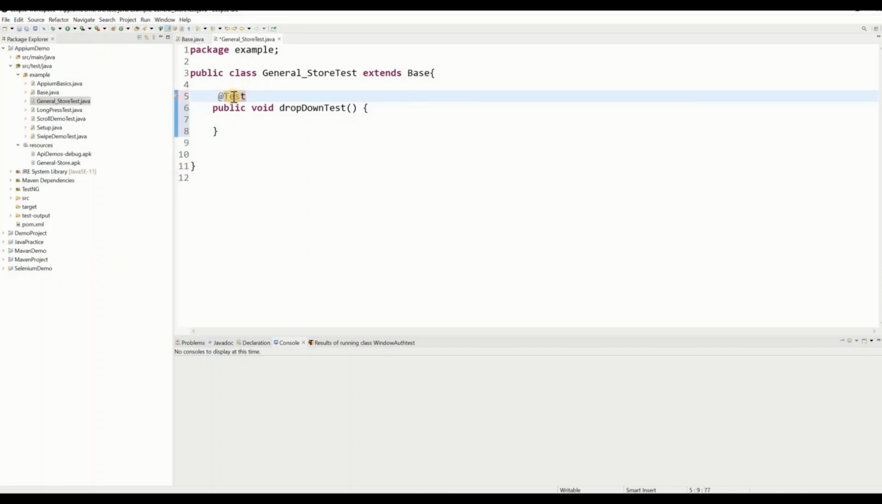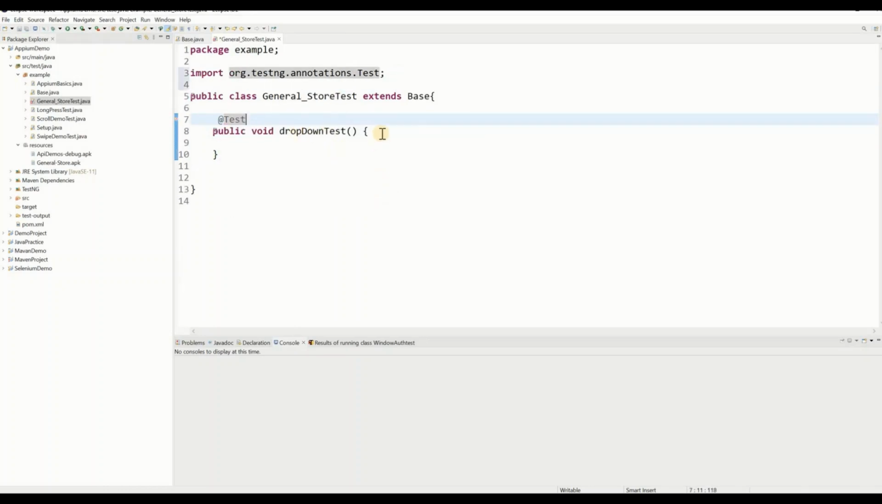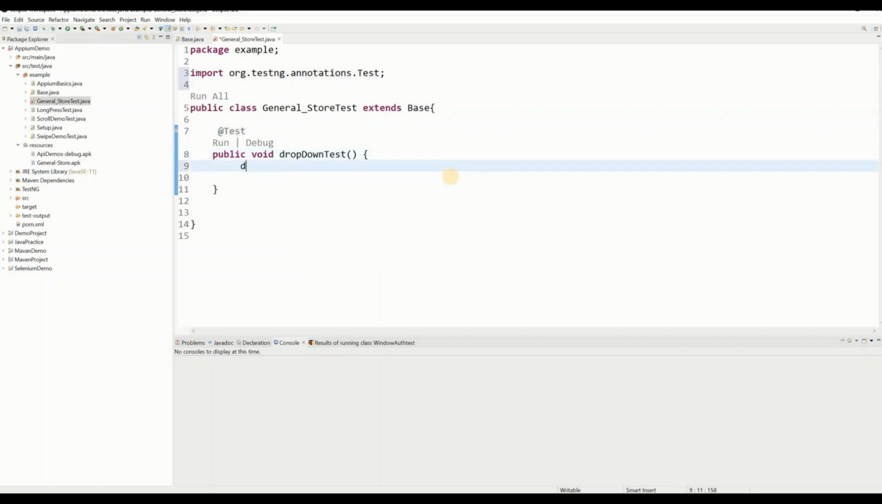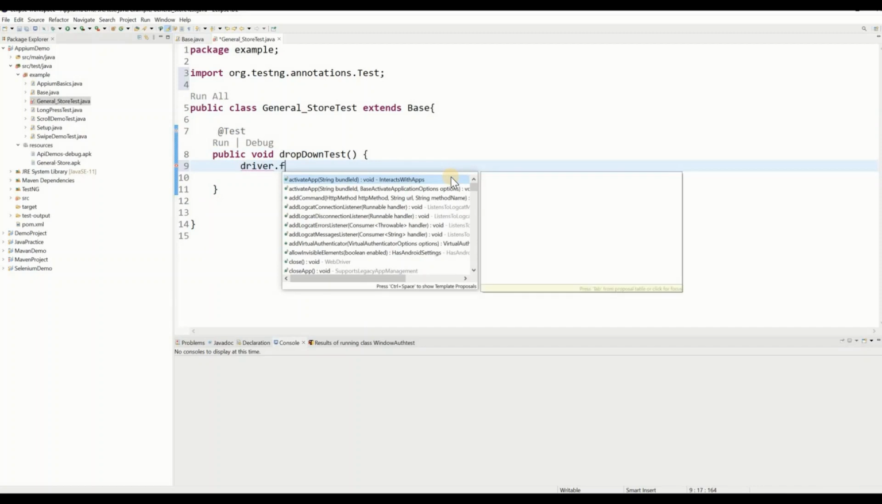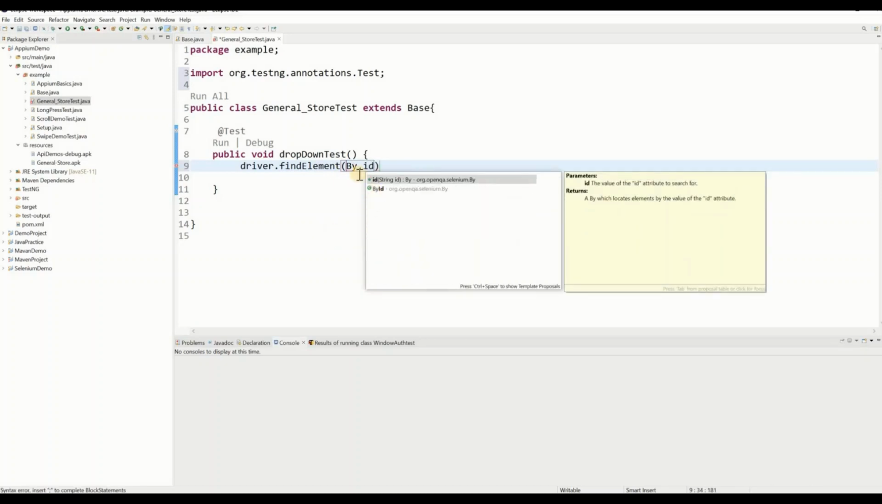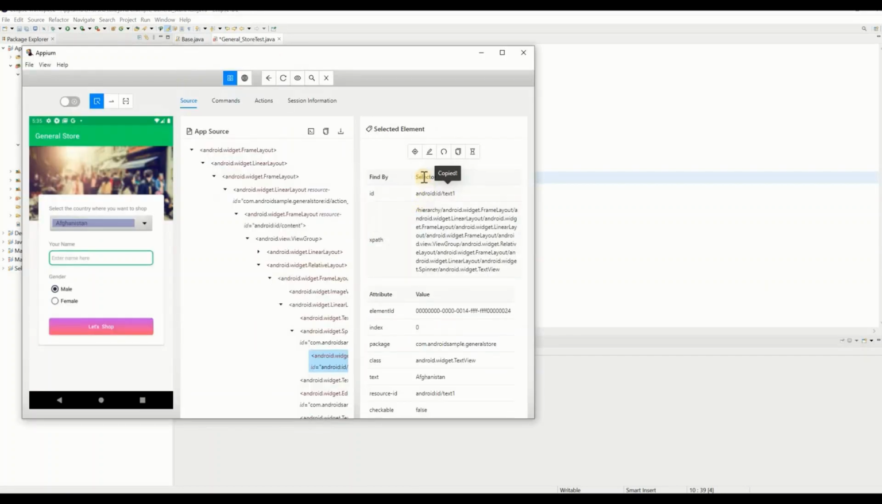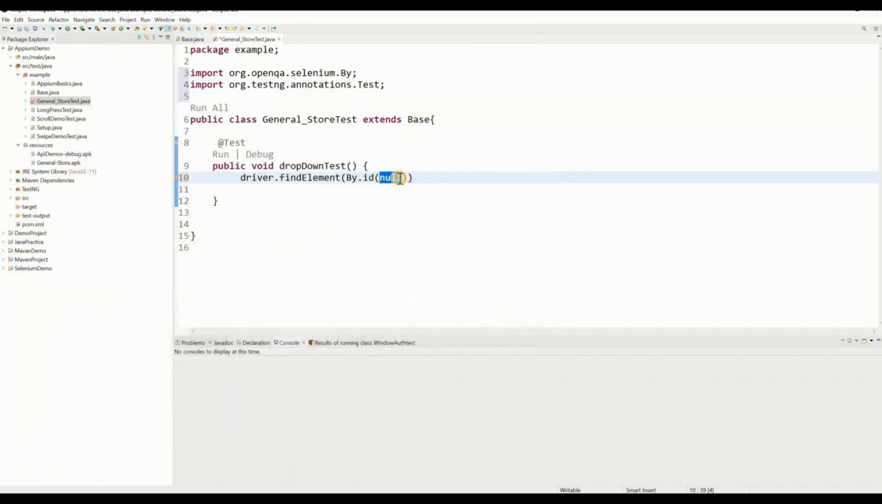@Test. Hover your mouse, import the annotation related, and then here let's say driver.findElement. So we see that there's an ID there, By.id, right? And then what's the value of the ID? So we found that, go to the Appium inspector, so this is the value of the ID. And then come over here, so this is the value of the ID.